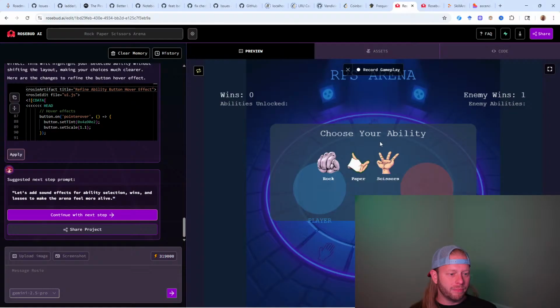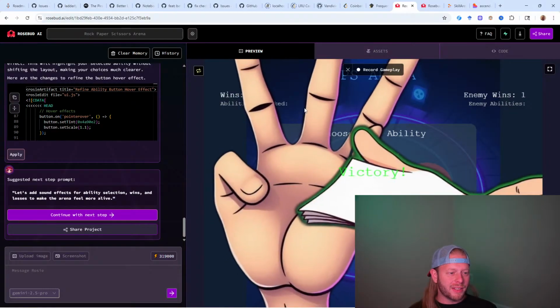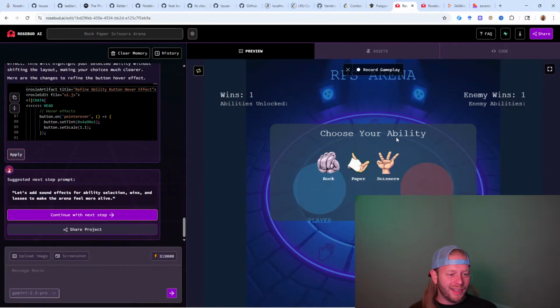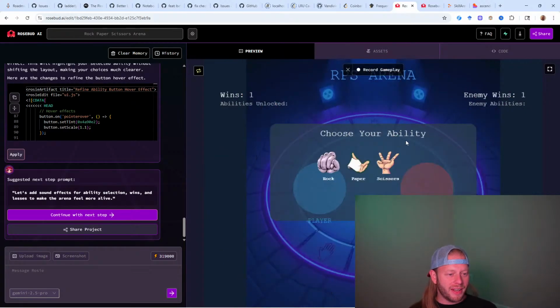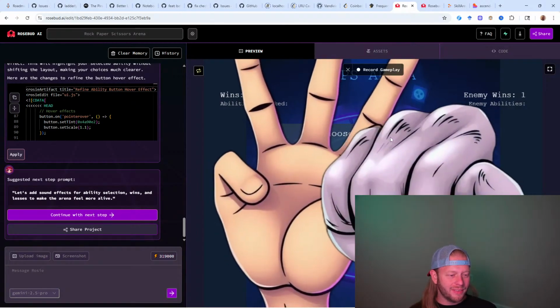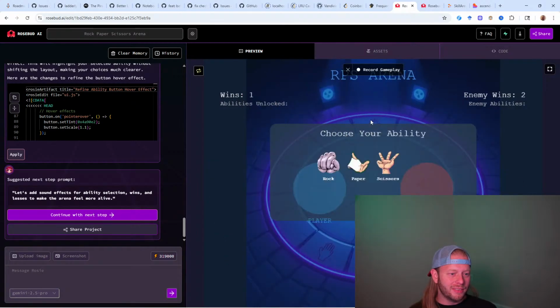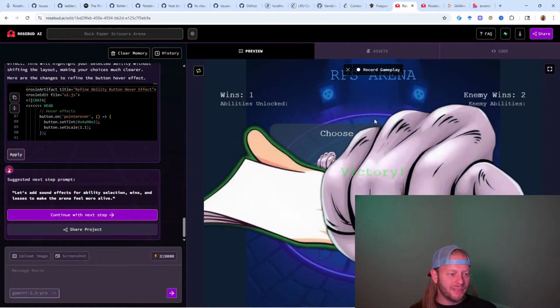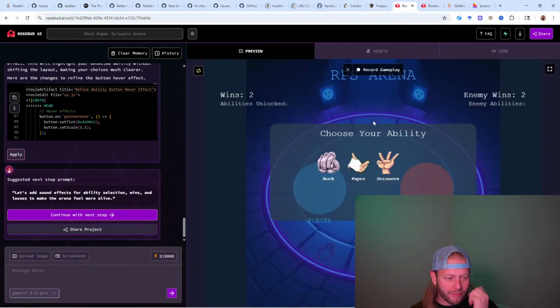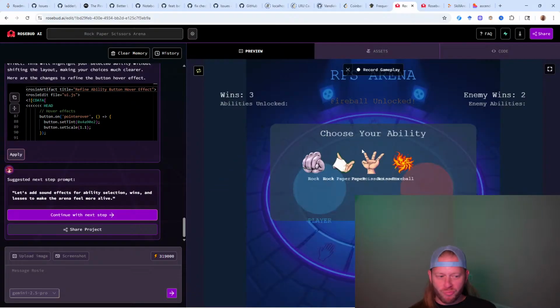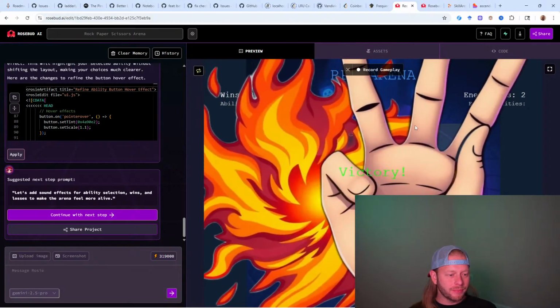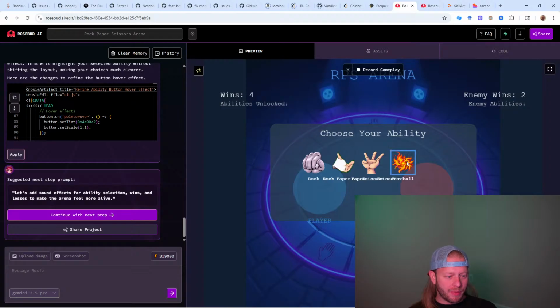Defeat, bummer. I like the scissors with 3 fingers sticking up. Oh, there's 5 fingers on the hand. I guess that's cool. Victory, finally. Ooh, now I got Fireball. Fireball beats Scissors somehow. These are hard to see.